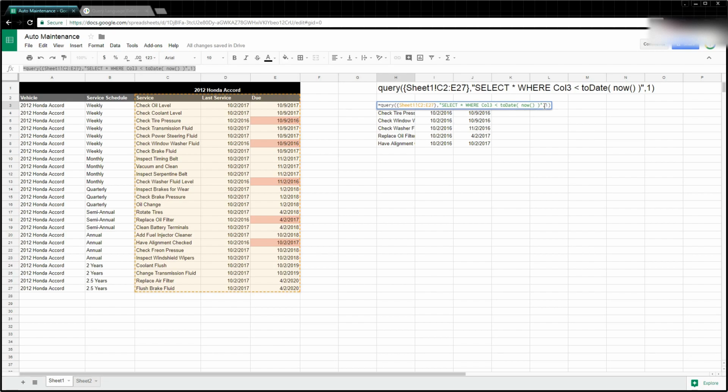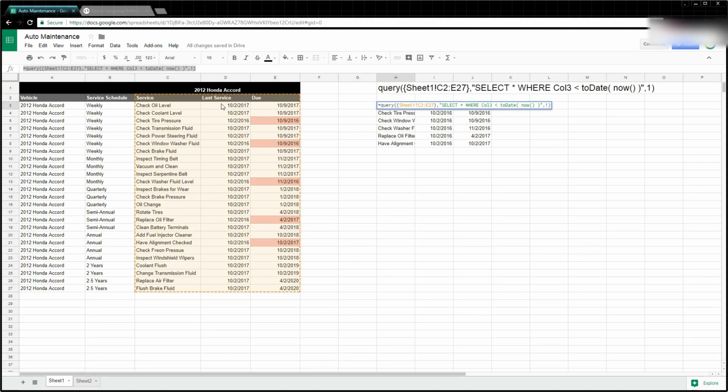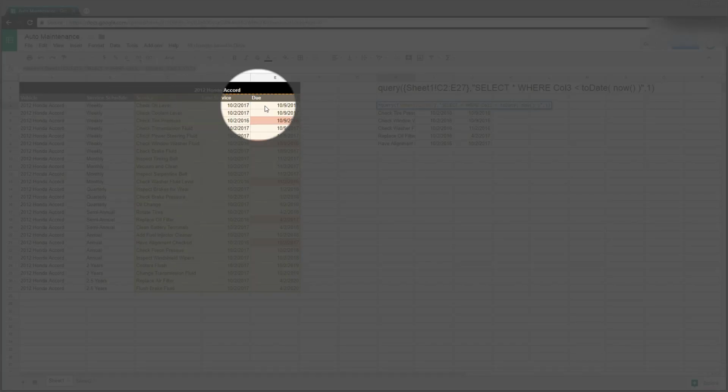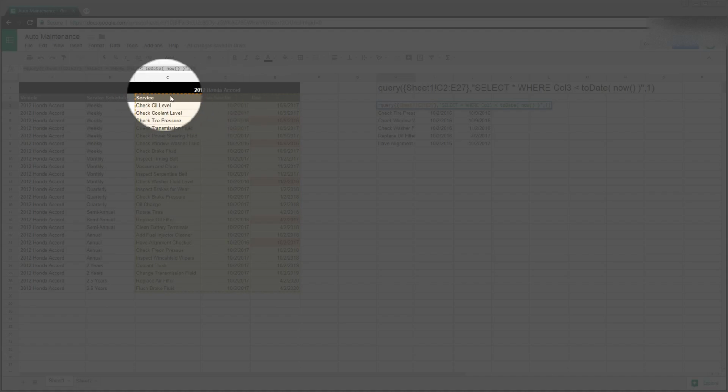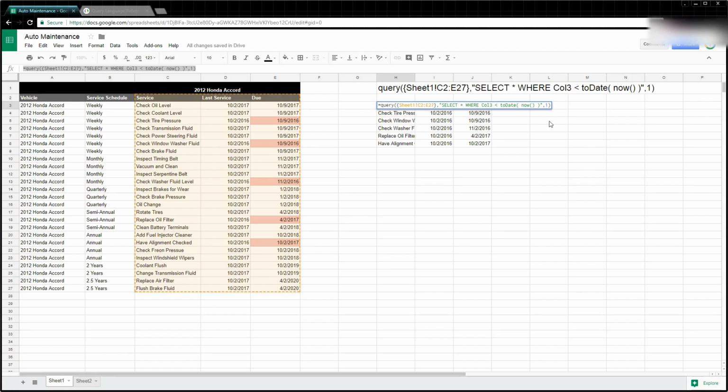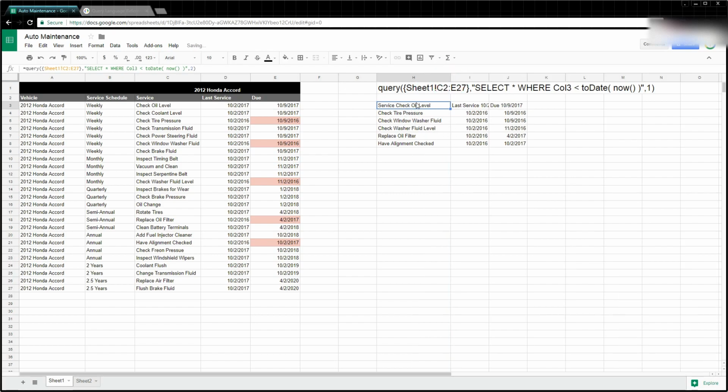And then finally, you can see this last little thing, I have a comma and then a 1. That comma 1 represents how many rows I want to represent my header. Since I only have one row of headers, service, last service, and due date, I'm just going to type 1. If I were to type 2 here, you can see what happens. Now it's plugging in service check oil level, combining those two as a header. So that's not what I want.